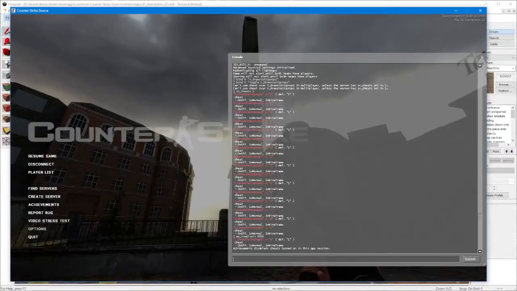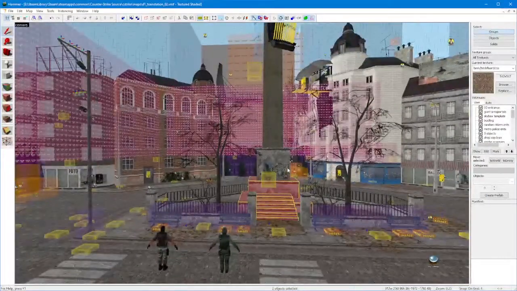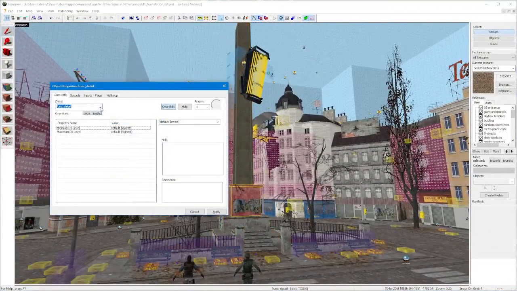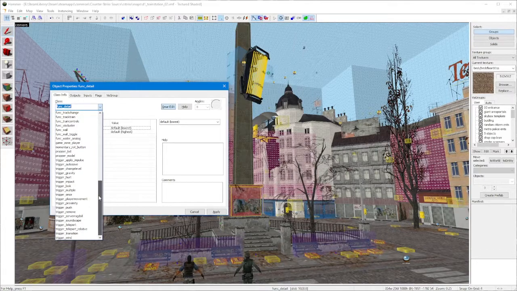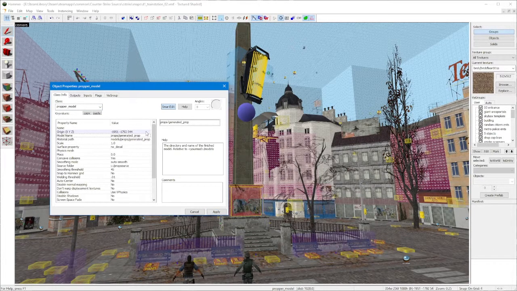So I'm going to jump over to Hammer real quick. And I'm going to select all of this column, which is currently a func_detail, and I'm going to tie it to a new entity, all of them. And that is proper_model. So this might be familiar to people who've used proper before.